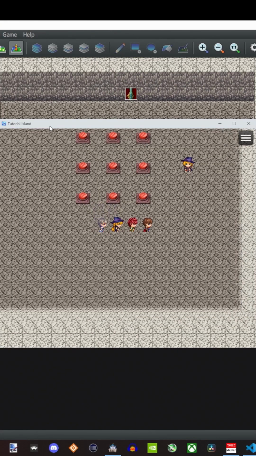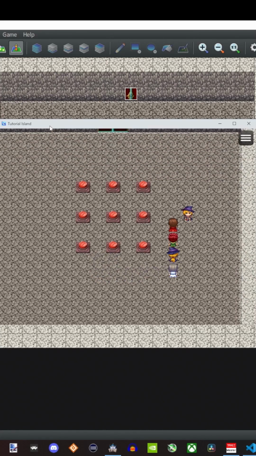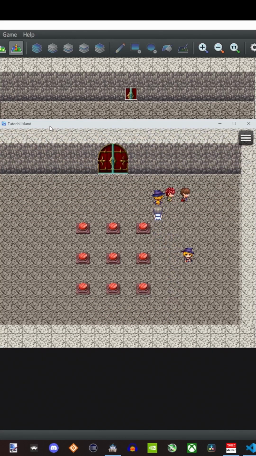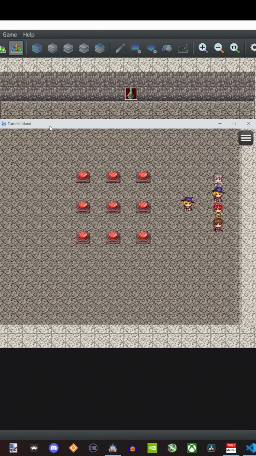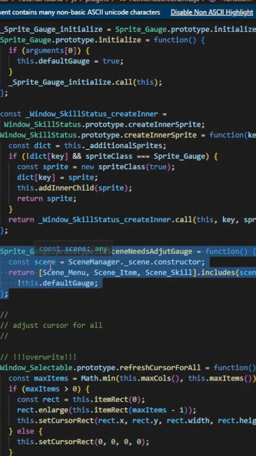The reason that I didn't notice that this plugin causes an error is because I was using the older version. When RPG Maker recently got updated, it broke this plugin. In your code editor of choice, whether it be WordPad, Notepad++, or Visual Studio Code like I'm using here, I need you to find this exact set of code.